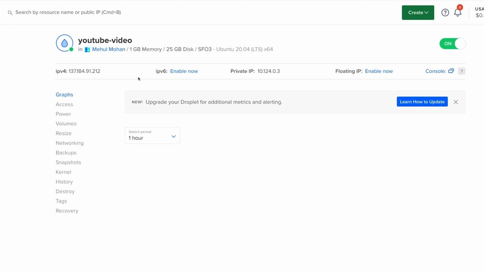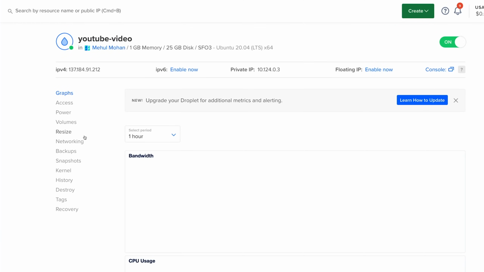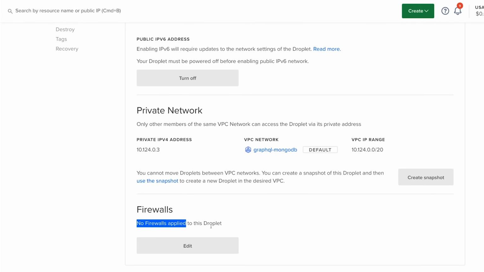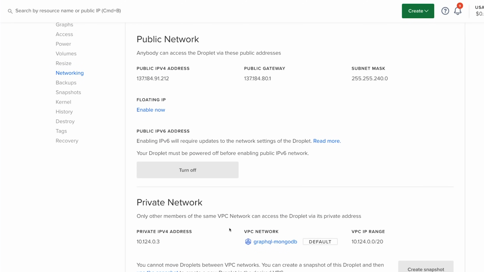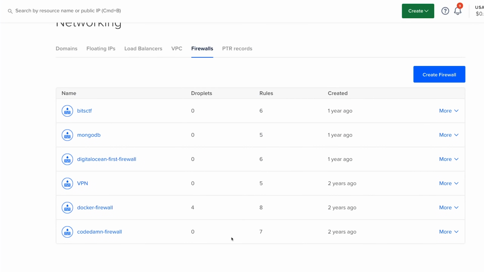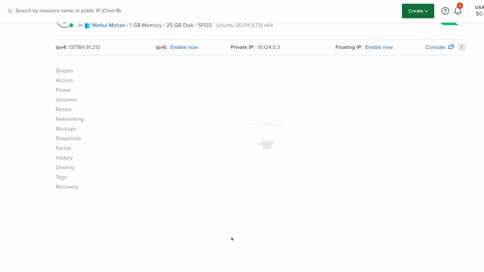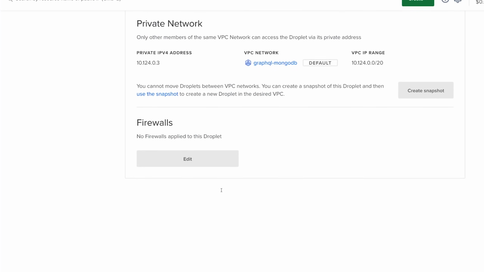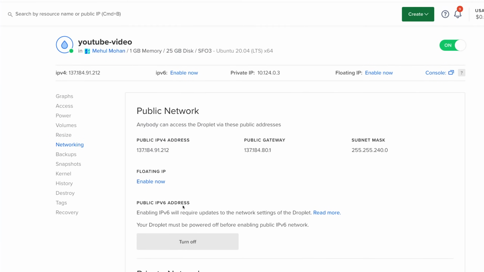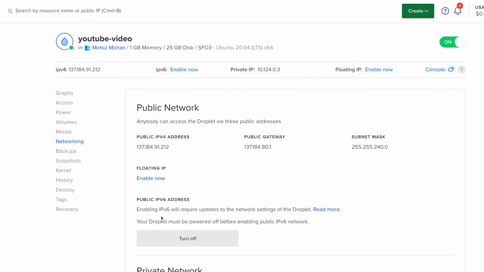Now, by default, if you open up this instance, this droplet, and go to the networking section in DigitalOcean, you have no firewall applied by default. What does that mean? This means that all the incoming traffic and all the outgoing traffic is allowed on this droplet, right? Which is a good setting for beginners, but not so good if you are doing anything advanced. So we will take a look at how you can set up the firewall later.